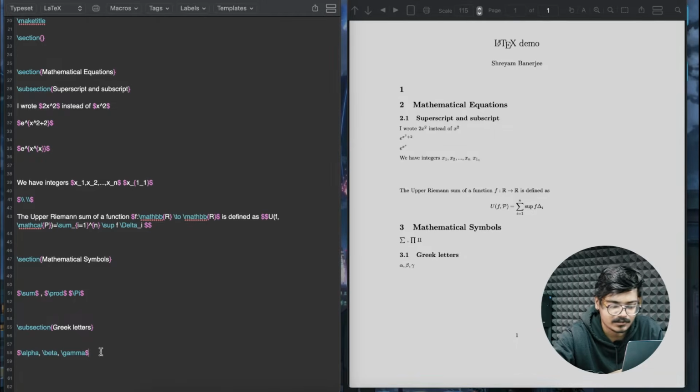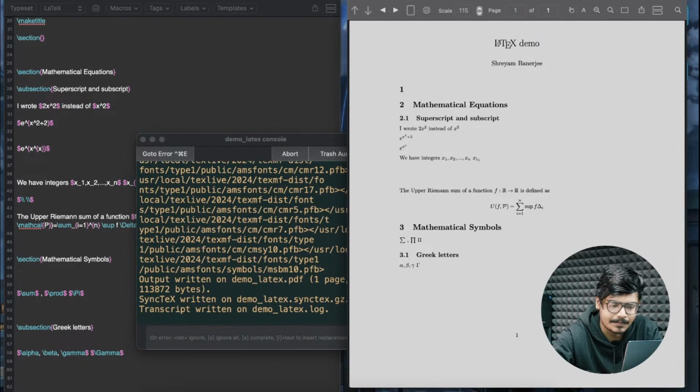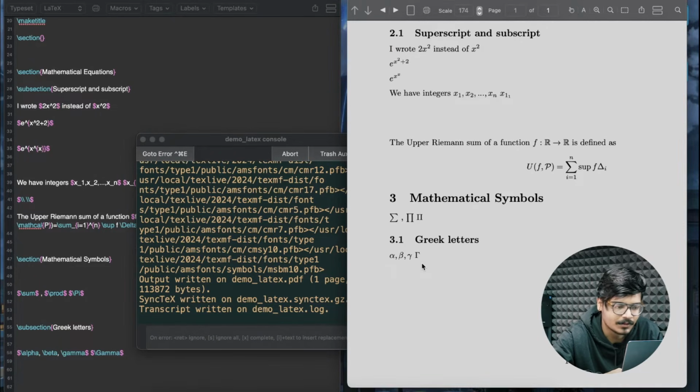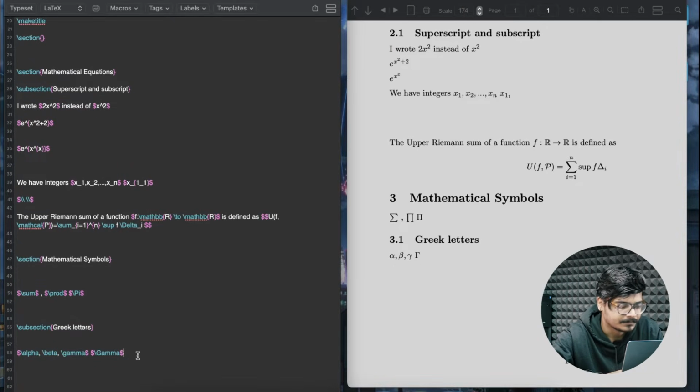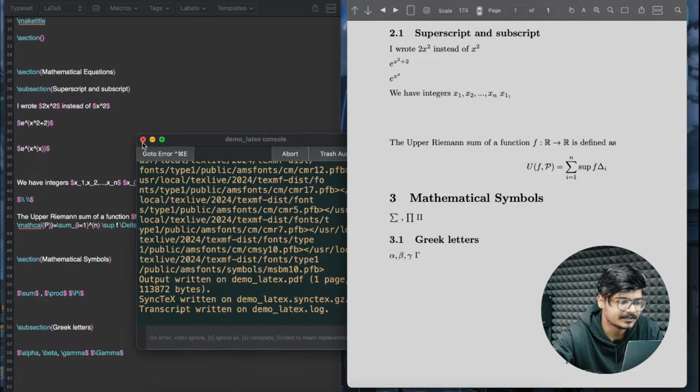So you basically need to know the names of the symbols if you want to use Greek letters. Similarly, if you want the capital version, for example capital gamma, just make sure that the first letter is capital, and LaTeX will realize that as the capital gamma. You can see that we get a capital gamma over here. Wonderful, so this takes care of Greek letters.